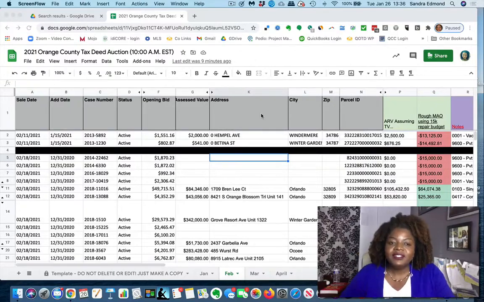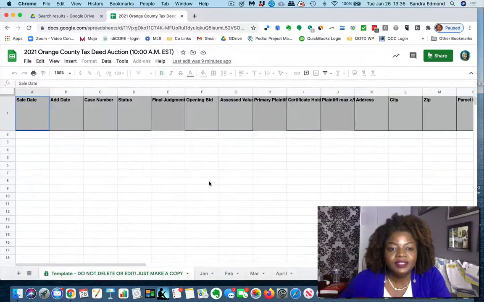All right, so on my screen here, I've got open one of my spreadsheets that I use to track some auctions coming up in the tax deed sale. So I try to keep the template a bit simple. And this right here is actually verbatim.